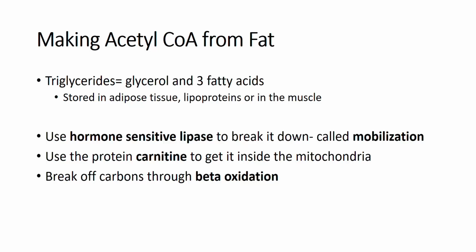The 3 fatty acids are going to travel inside of the cell and are next going to have to get inside of the mitochondria, because in the mitochondria is where the Krebs cycle and electron transport chain takes place. To move inside the mitochondria, we are going to use the transporter protein carnitine. Carnitine acts as a chaperone. It connects to those 3 fatty acids and brings it inside. And then finally, to get acetyl-CoA, we are going to go through a process called beta oxidation.